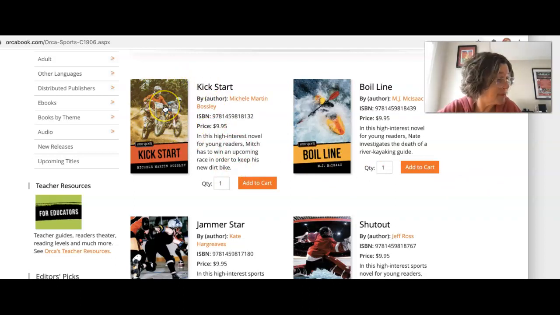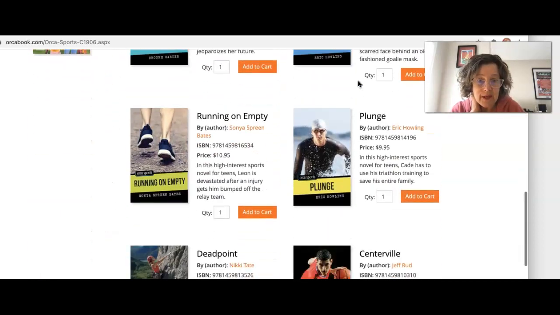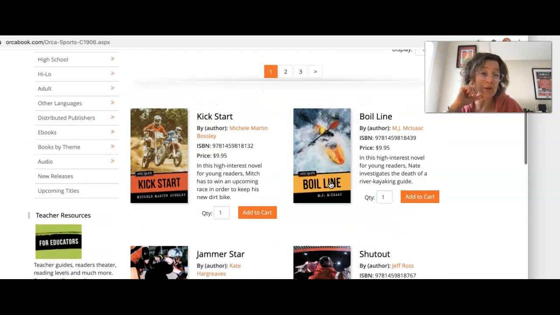So Kickstart here is like a 3.8, so the end of grade 3. Boiler Line is like a 2.8, so an end of grade 2 reader, and Centerville here is a 4.5. So you think about a beginning reader at the end of grade 3 who's maybe still reading at an end of grade 2 level, and you give them a book that looks like this. It looks cool, right? And there's so much about reading. Like, they don't want to read baby books when they're at the end of grade 2. They don't want to read kindergarten books. But if you give a grade 3 kid who was still reading at a grade 2 level this book, they'd probably buy in.